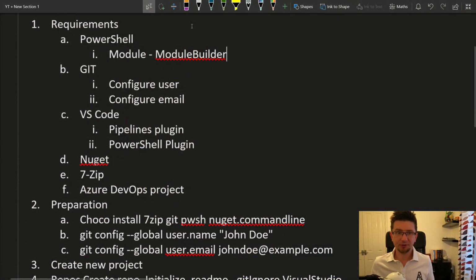So let's first of all have a look at what we need to start building on Azure DevOps. Okay, so what we're going to need for today's video, obviously, is PowerShell. I'll be using PowerShell 7 for this, and we will be using PowerShell Module Builder. I have a whole video about Module Builder, how to use it to build your module. Therefore, we will be building on top of that Module Builder module.